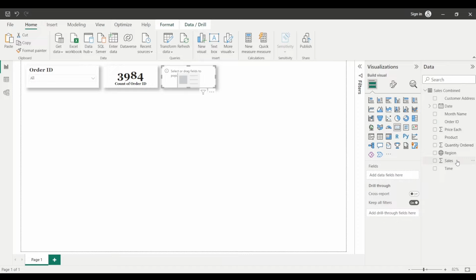And now I will simply drag the sales field from the fields pane and drop it here in the fields bucket. So now you can see it is showing the sum of sales, or the total sales. But here I want this sum of sales not to be displayed. I want total sales to be written. So I'll simply click on this card visual, and then from the fields pane I can change the name. I can double click on the name sum of sales, and then I'll write total sales. Fine. So now you can see that the name has been updated.